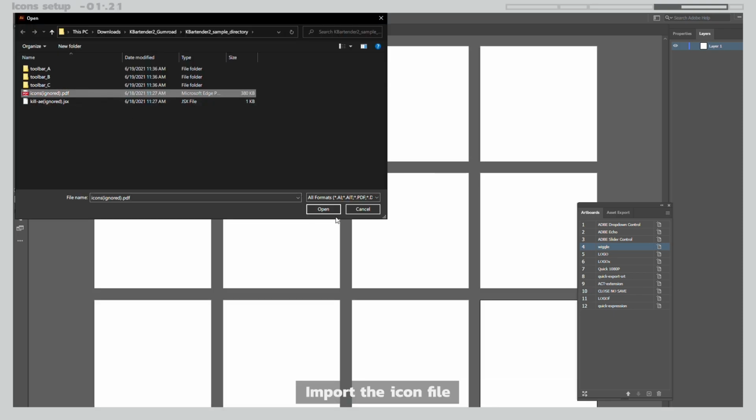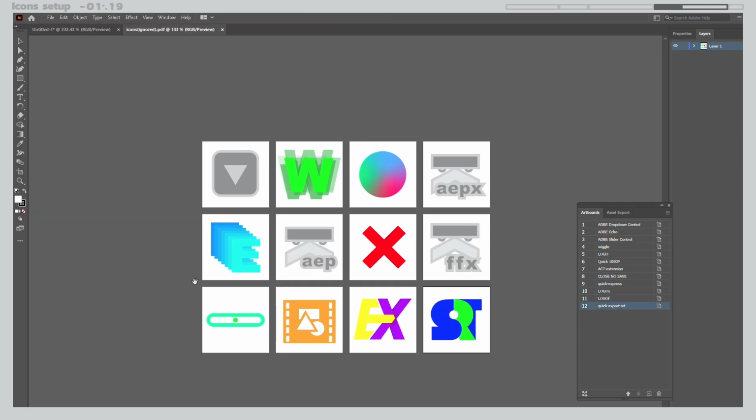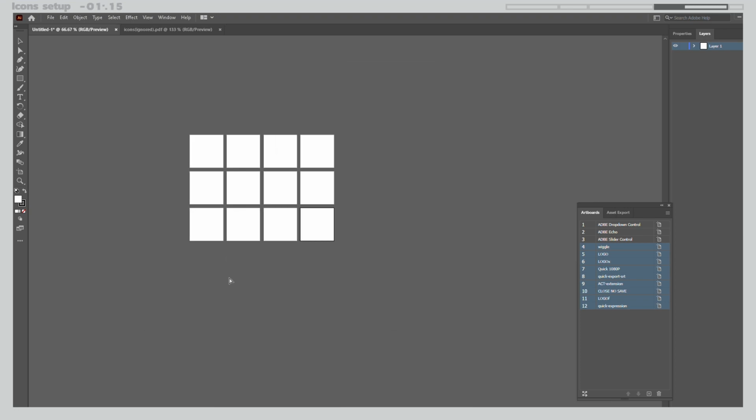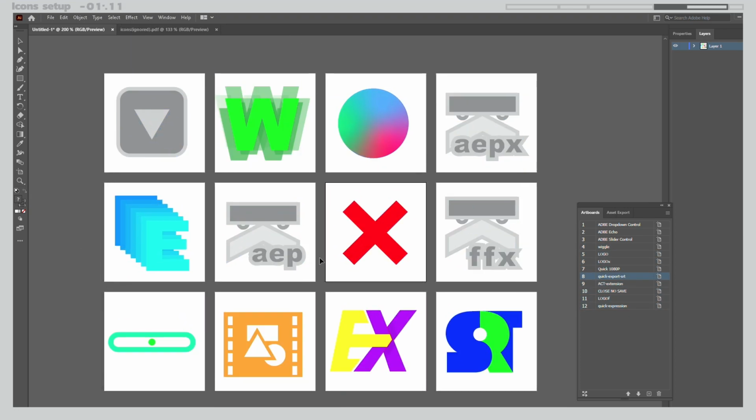Import the icon file. Select all and copy. Reorder.